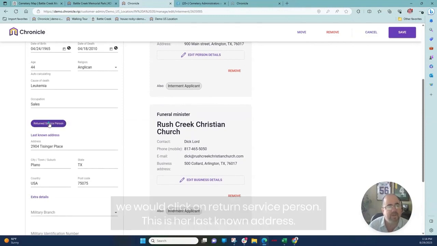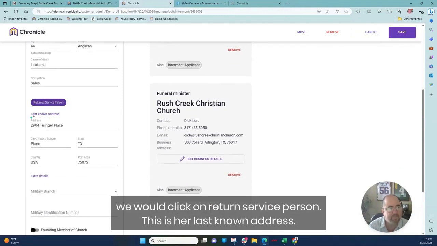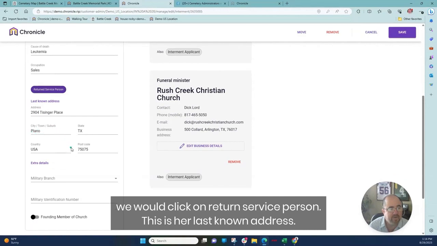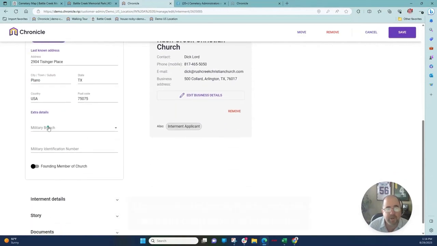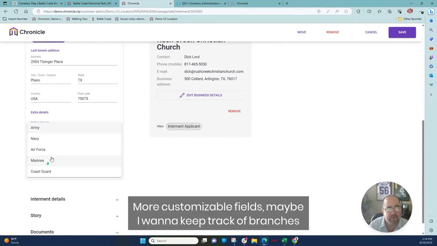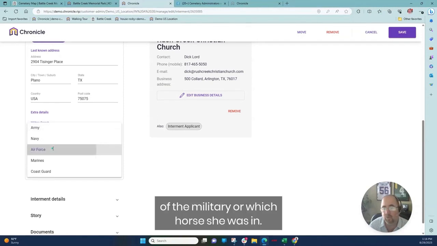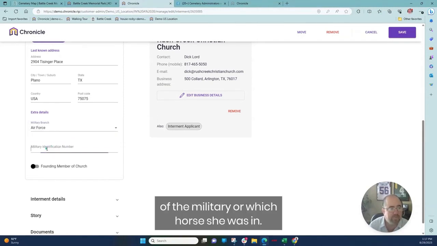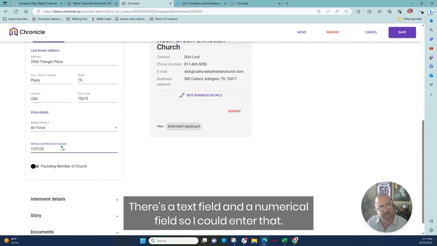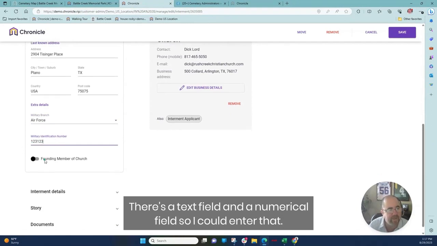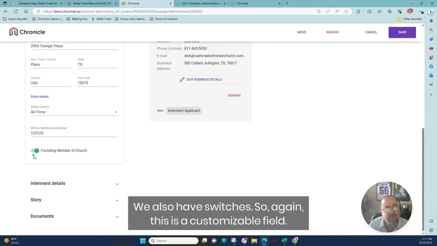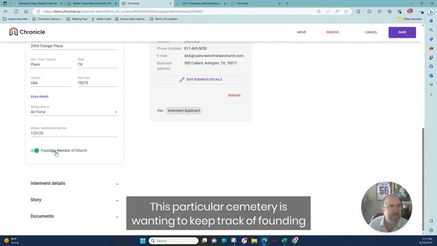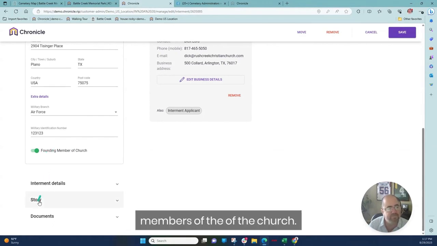If she was a veteran, we would click on Return Service Person. This is her last known address. More customizable fields. Maybe I want to keep track of branches of the military or which wars she was in. There's a text field and a numerical field, so I could enter that. We also have switches. So again, this is a customizable field. This particular cemetery is wanting to keep track of founding members of the church.